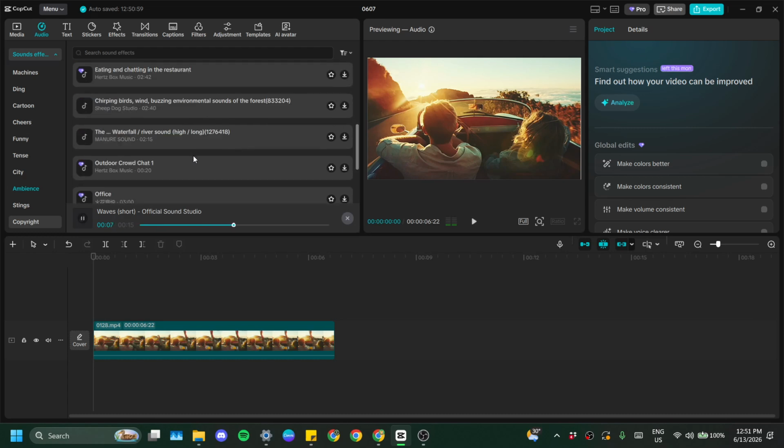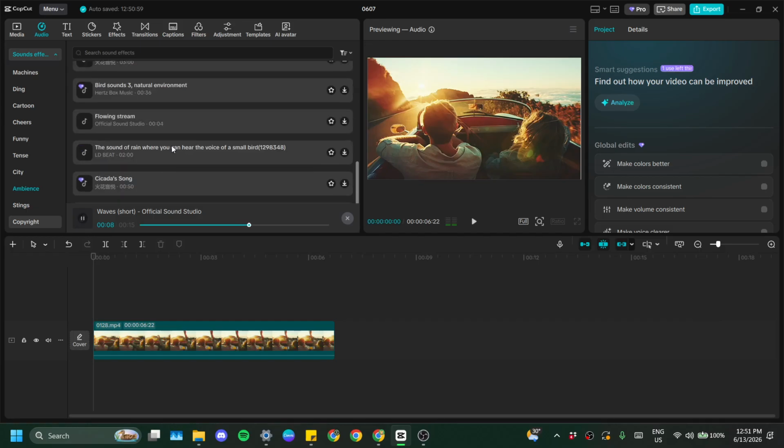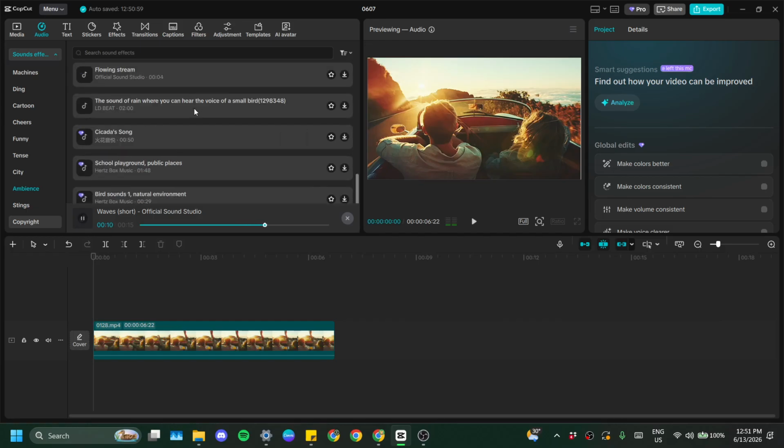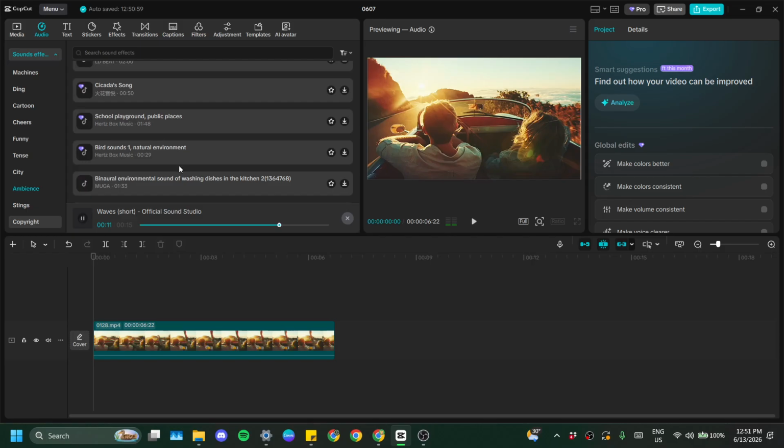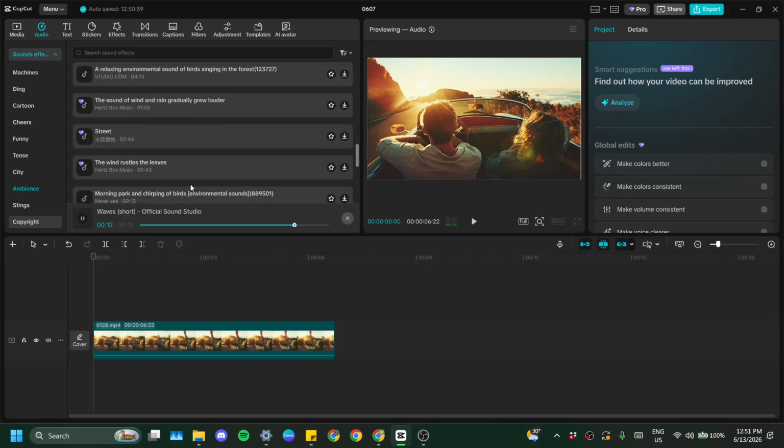In the Cutout section, find the option labeled Chroma key and click the empty checkbox beside it to turn it on. As soon as you activate it, CapCut gives you access to the controls you need for background removal.